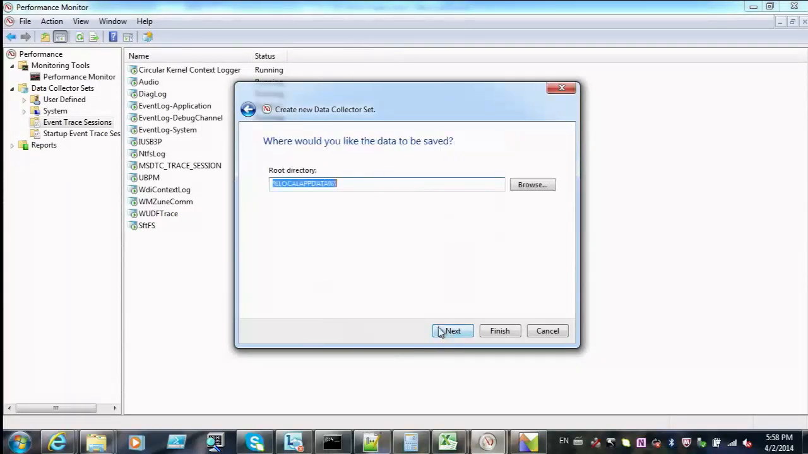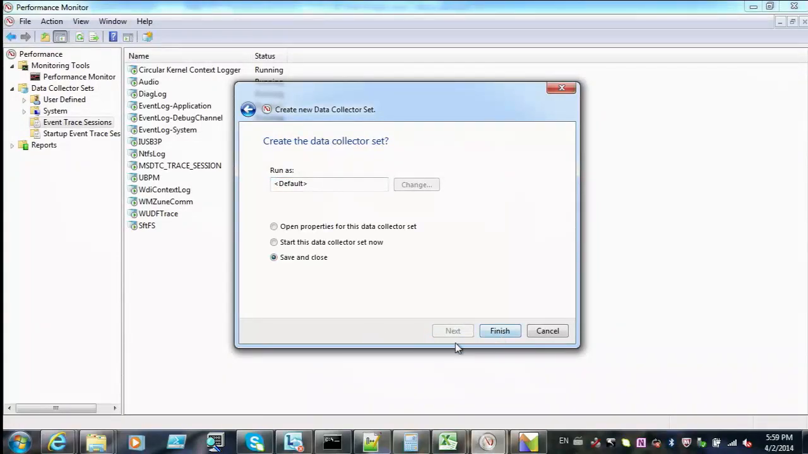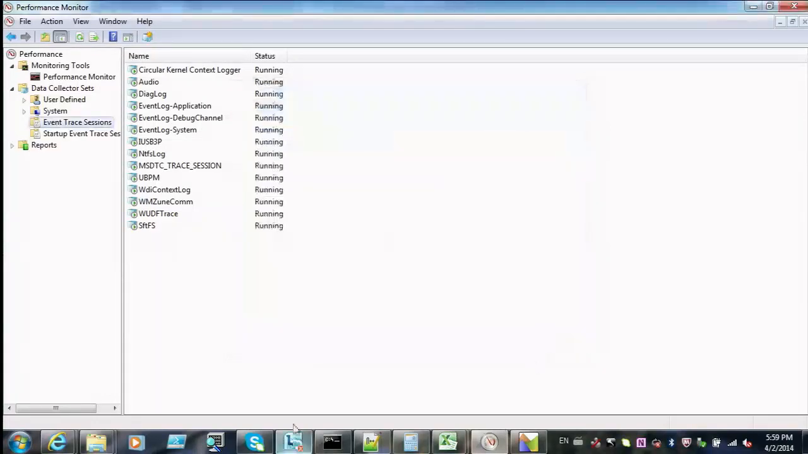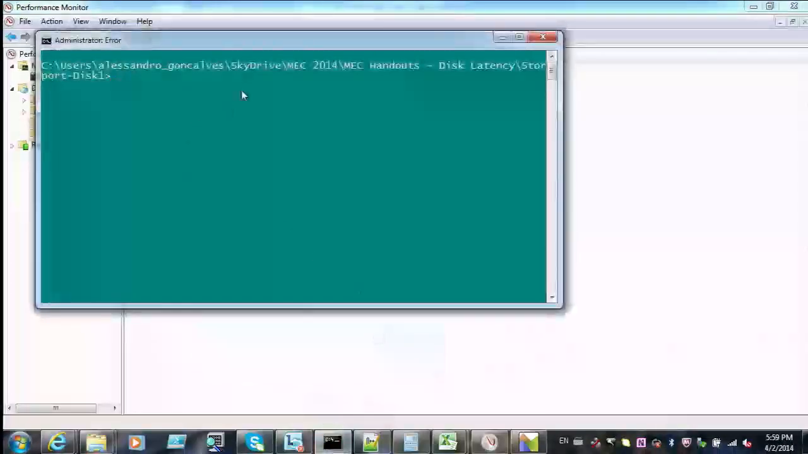You just click next, and you're done. It's going to create it, and you can start. A quirk about this: every time you stop, you have to recreate it. You cannot start again. Well, you can, but the data is not going to be good. So every time you create a brand new one. And it creates an ETL file when it's done.